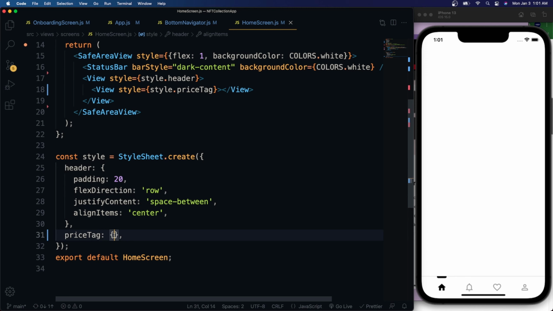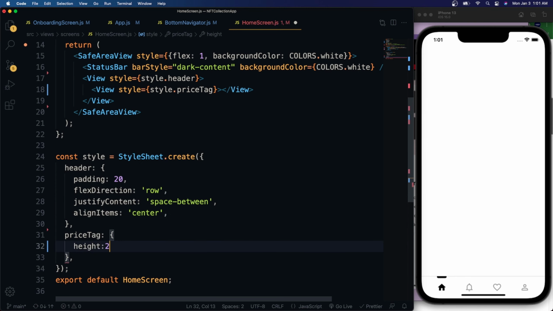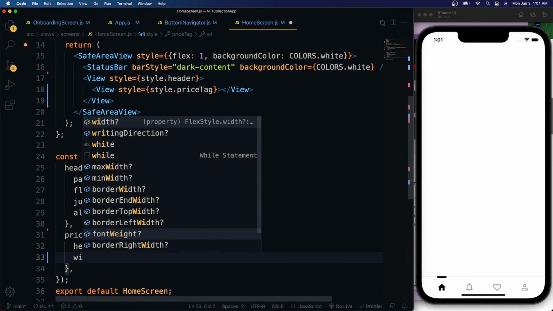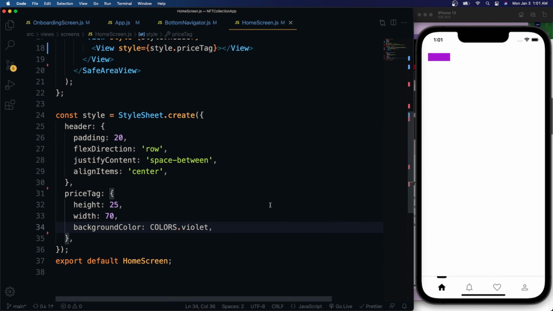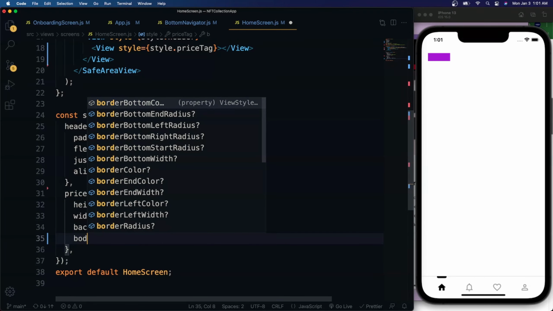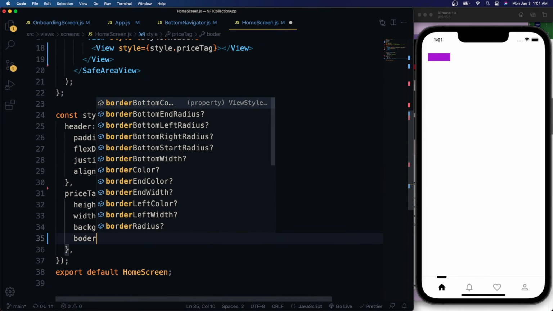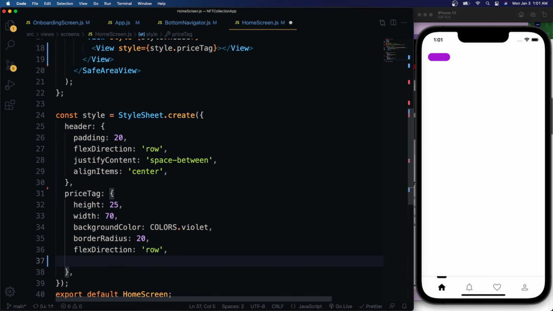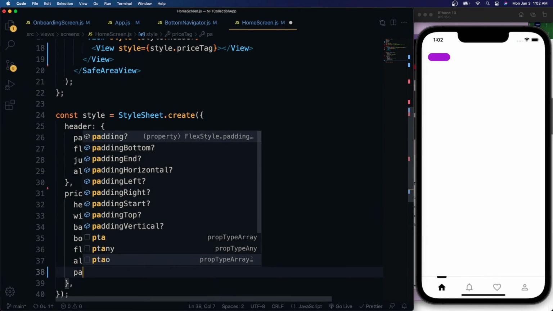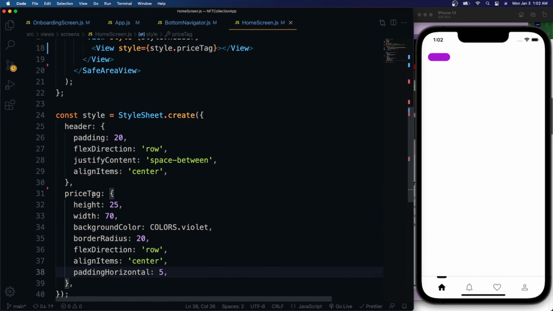For this price tag style, we're going to give it a height of 25 pixels, a width of 70 pixels, a background color of violet. So say background. I'll say colors dot violet. So this is the tag over here. Now we are going to add some border radius to it. So say border radius, we'll give 20 pixels. We'll give it a flex direction of row, align items of center, and padding horizontal of 5 pixels. So say align items center and give padding horizontal of 5 pixels. And that'll be all for this price tag style.